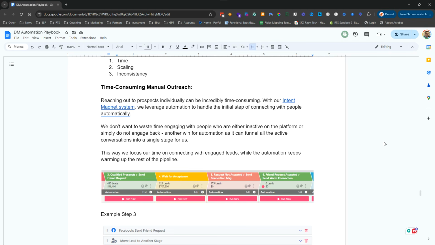Those tasks can easily take 2 to 3 hours a day if you're doing them manually. But with automation, we can have software that can actually send the requests on your behalf and keep track of who is accepting those requests and then alert you to the fact that those requests have been accepted so that you can start engaging with people.